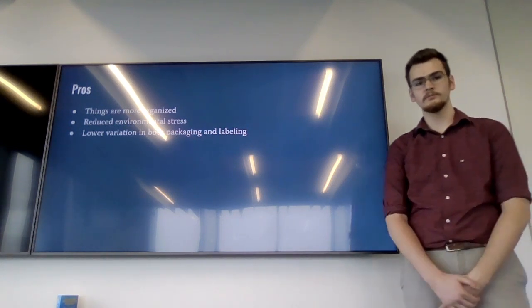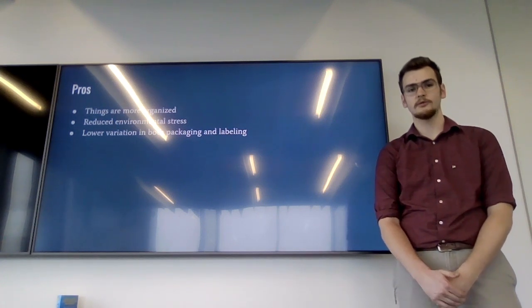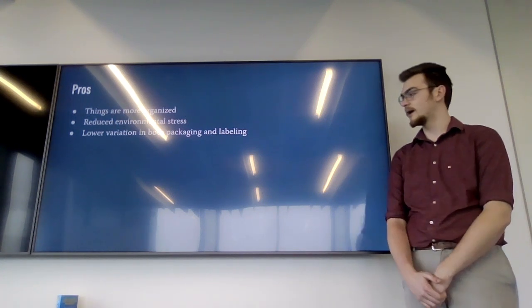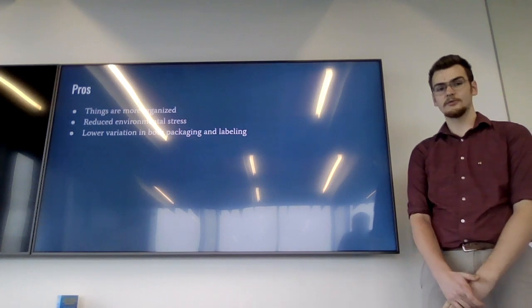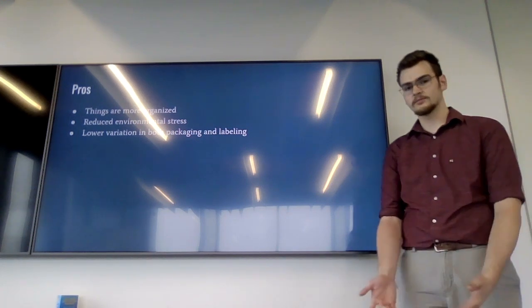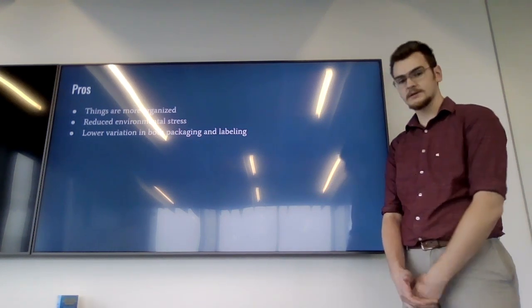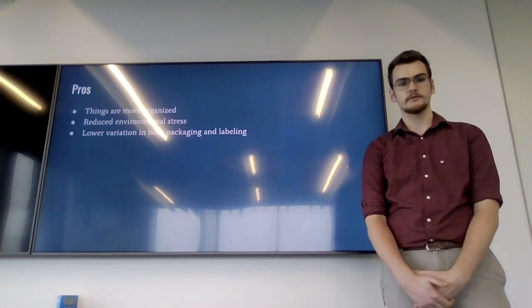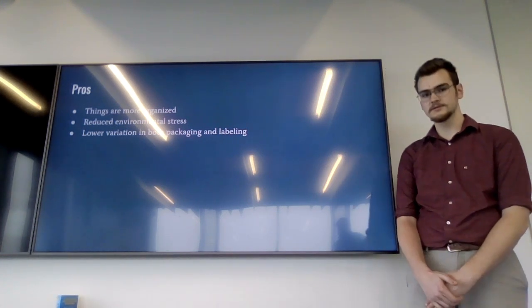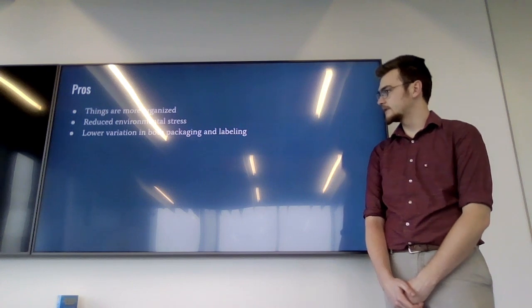The labels will more than likely be placed a lot more consistently on boxes. Boxes will probably a lot more consistently be filled with the right amounts of product, especially if they are the frustration-free packaging and everything is to size.